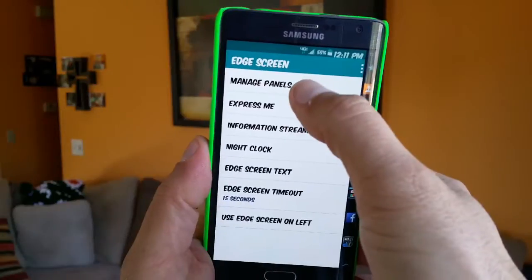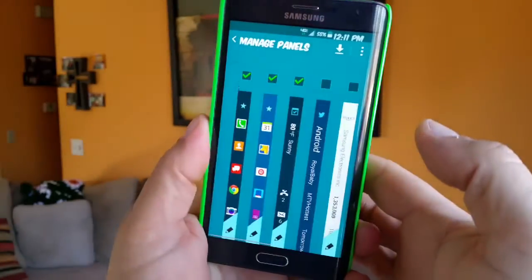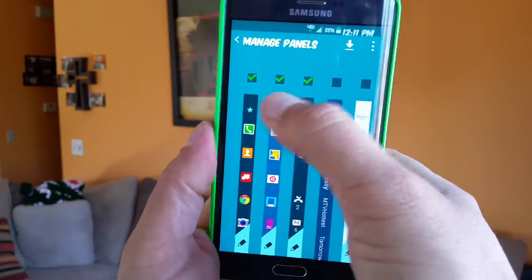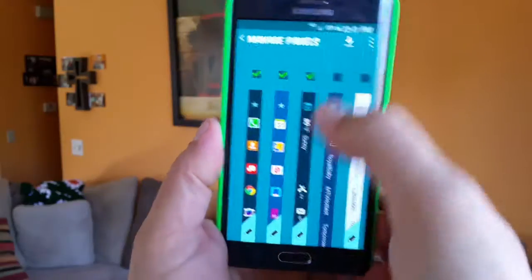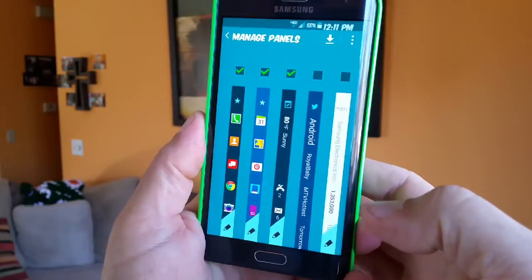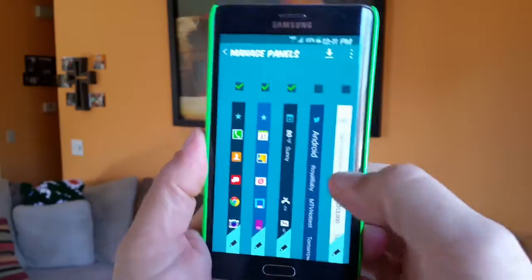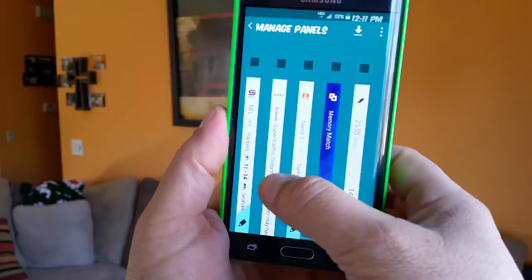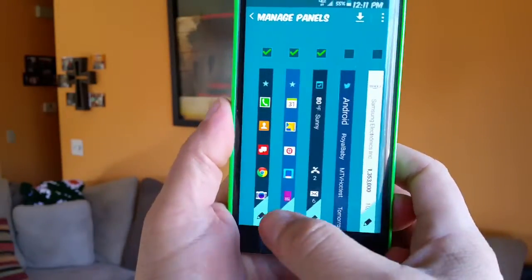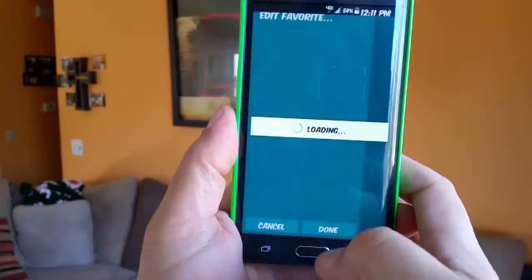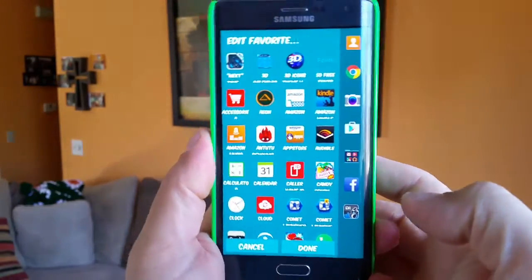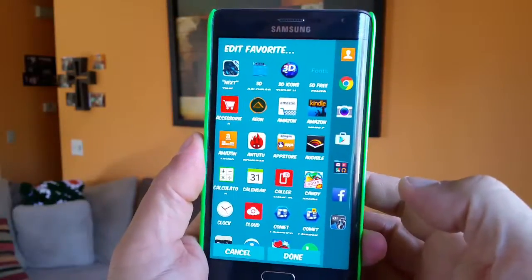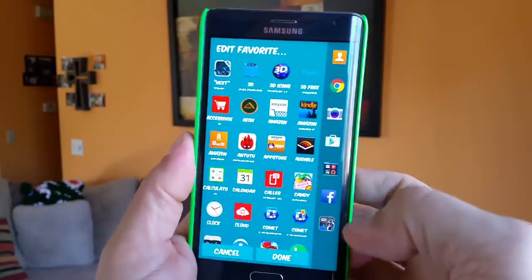So for example, the first one right here says manage panels. So if we tap right there, you guys are gonna see different panels. As I said before, I only have 3 right now enabled. So as you guys can see, these are the 3 ones that I have active right now. I can go ahead and click on more, and as you guys can see, there are more right here. And I can also edit. So for example, if I click on the pen right there, this is gonna allow me to remove or add different applications right here. So these are the ones that I have right now right there.